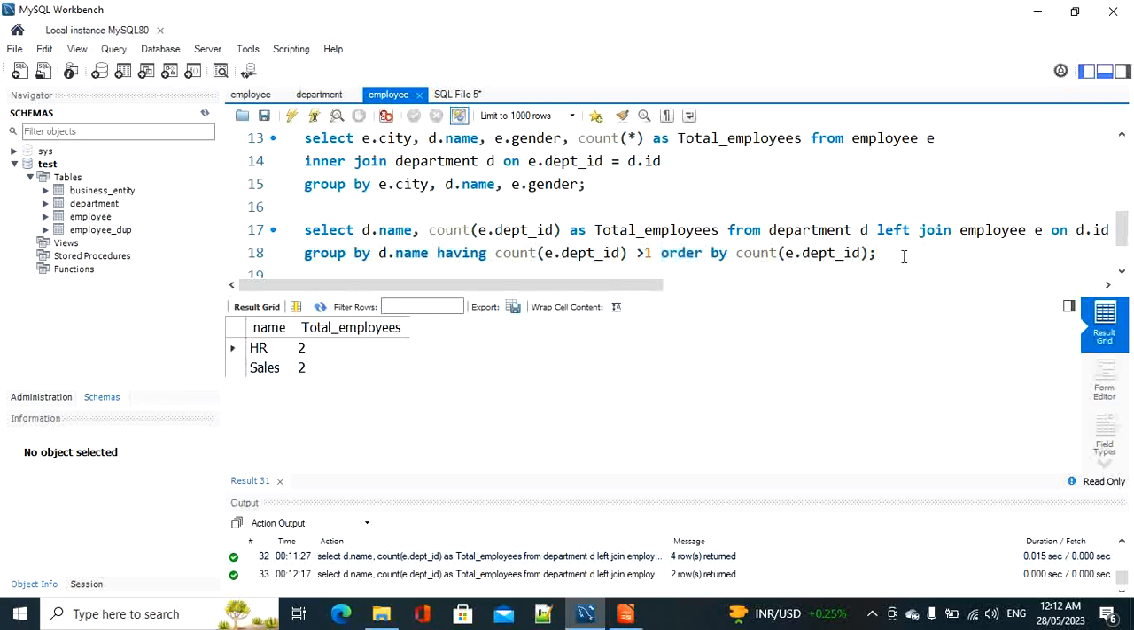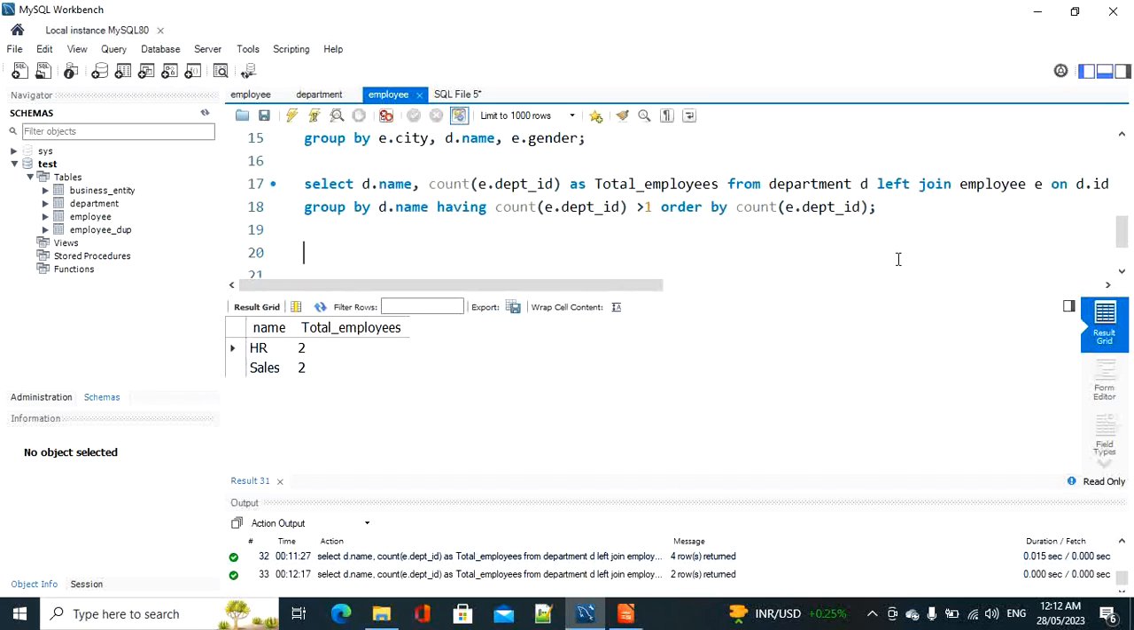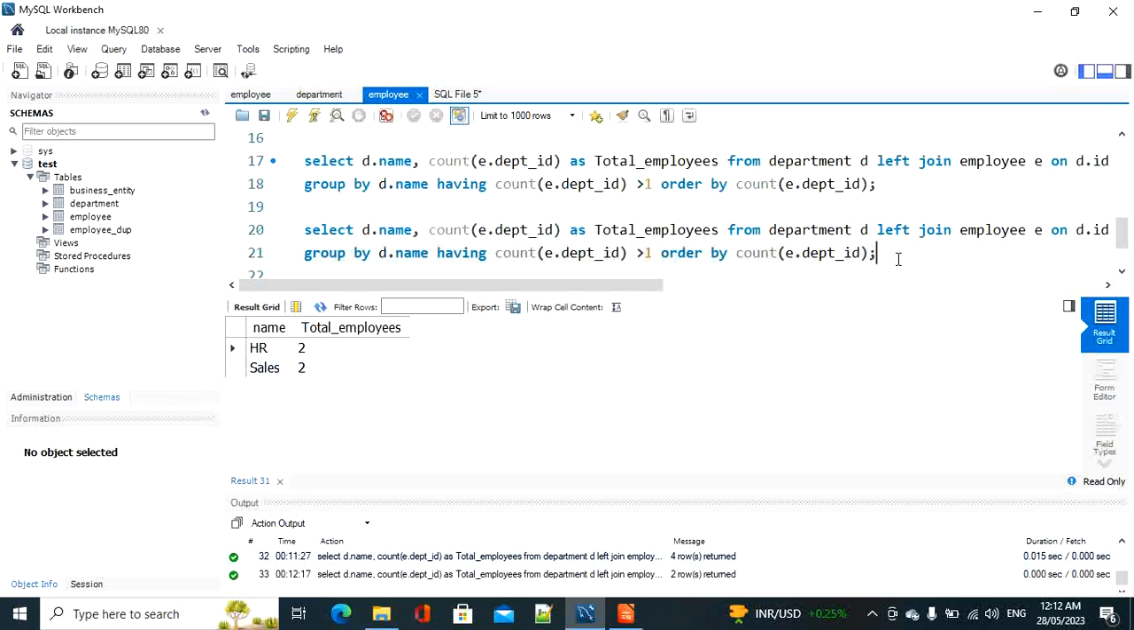Okay, if I can show you that one also. So what I'm trying to say is the left join between the department and employee is nothing but a right join between employee and department. So that's what I'm trying to say.